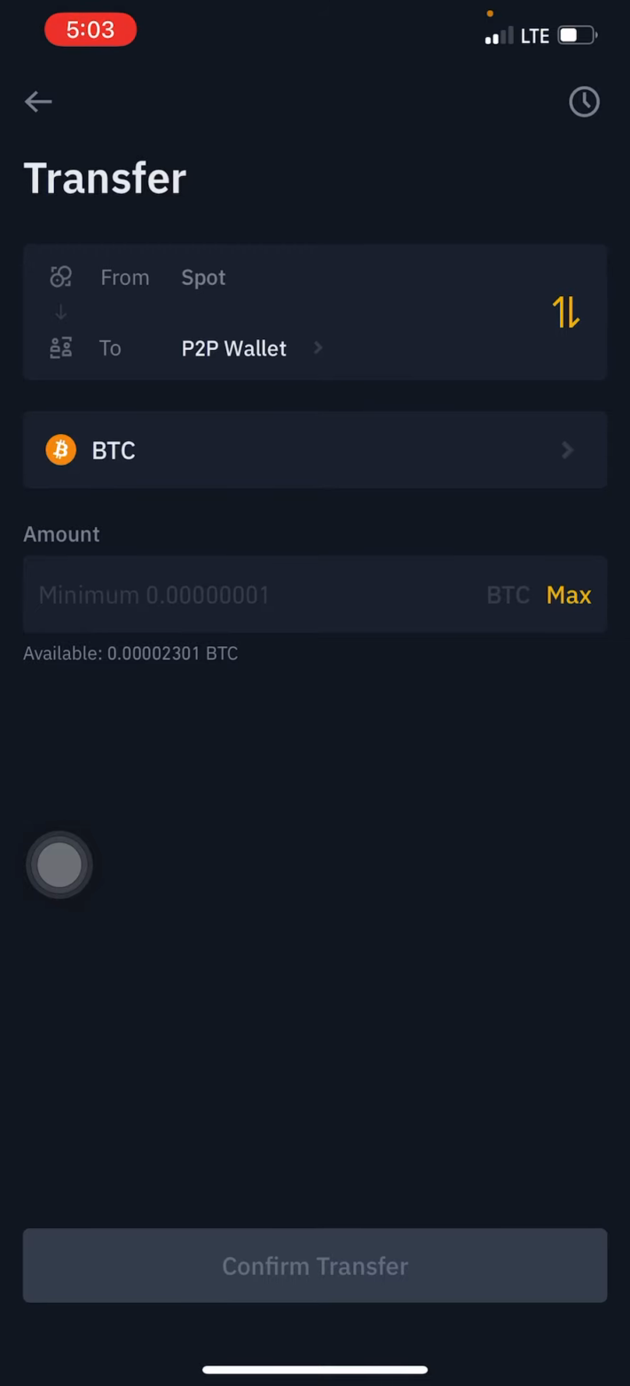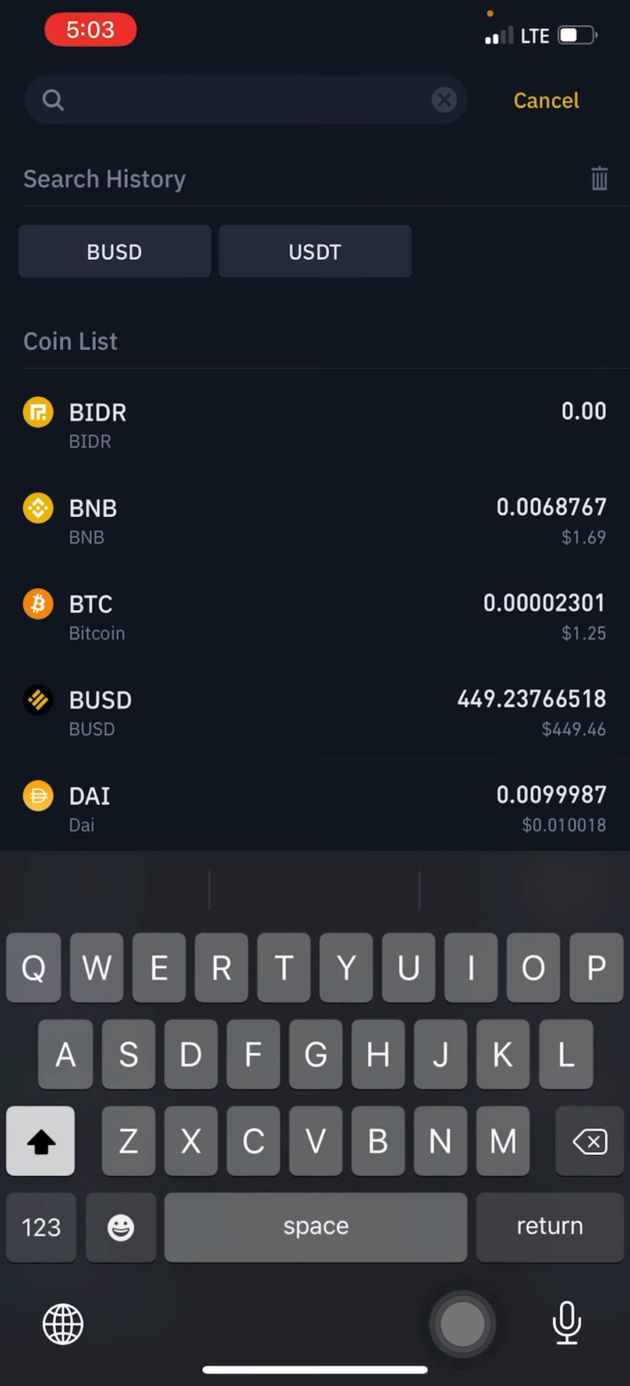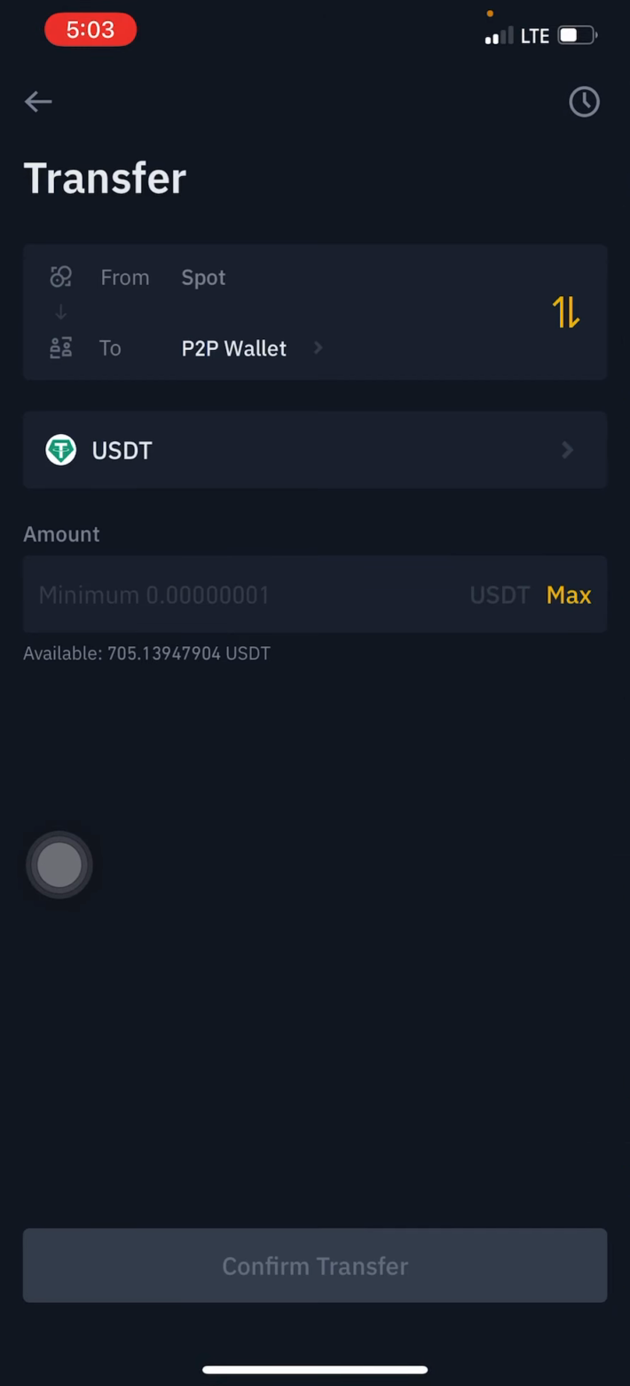So now I simply click on BTC right here to show you a drop down of different coins. You can see BUSD and USDT, which is my preferred option. I click on USDT. So I'm simply trying to move funds from my spot wallet to my P2P wallet, which will then enable me to send funds from my P2P to a different Binance account holder.